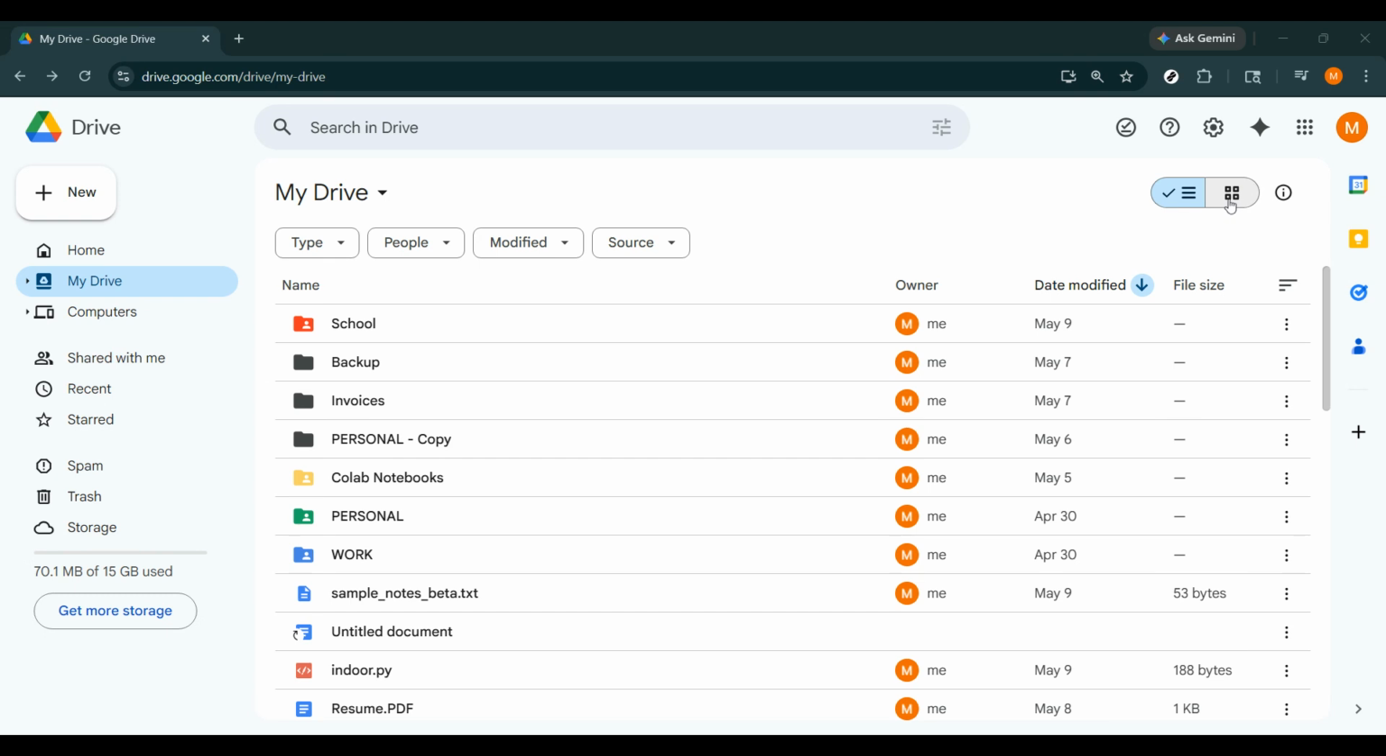If you're currently using list view, you'll see your files arranged in rows. When you switch to grid view, those same files will appear as larger tiles, which can be easier to scan visually, especially if you work with a lot of folders, images, or drive files at once.